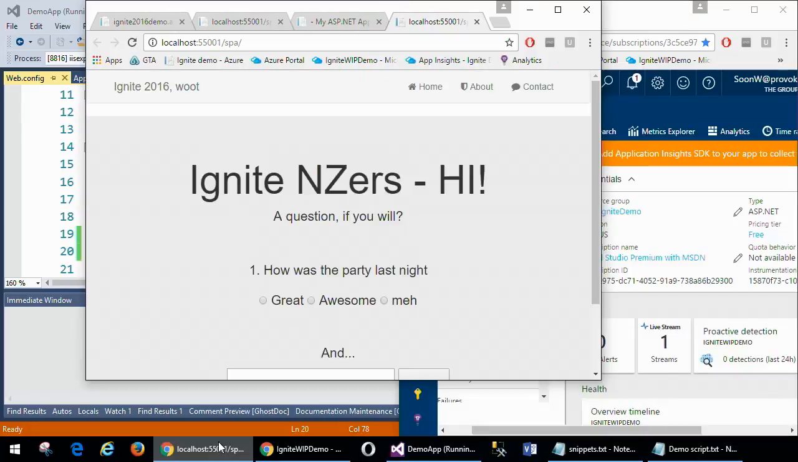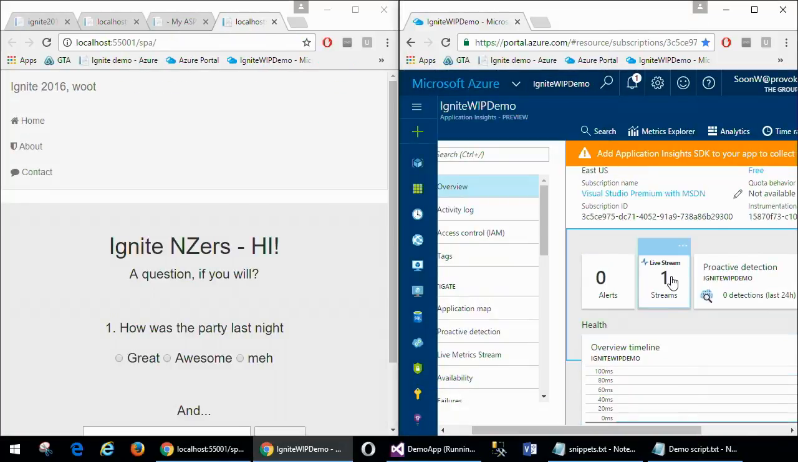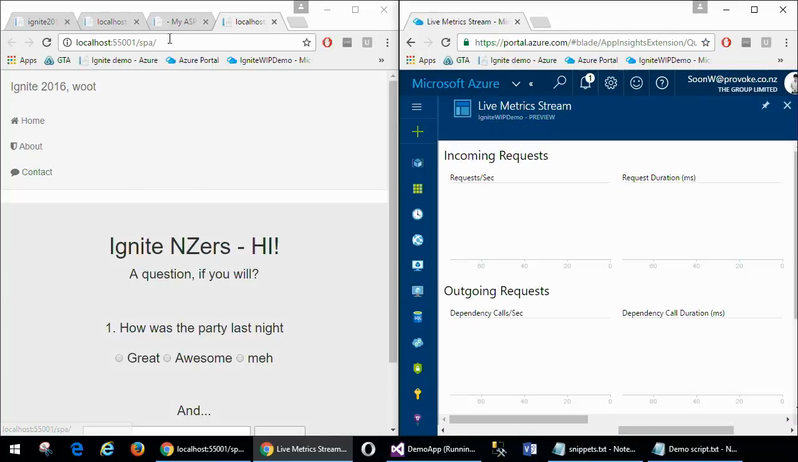And I'll bring this up to here. So if we're lucky, we can go into a live stream and we can see when we are browsing the site, hopefully within the short time frame.